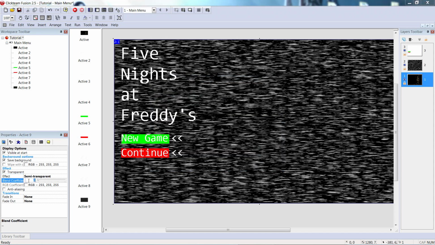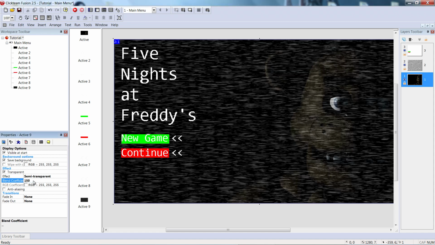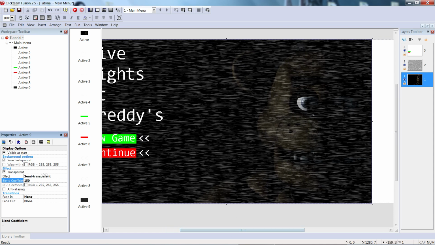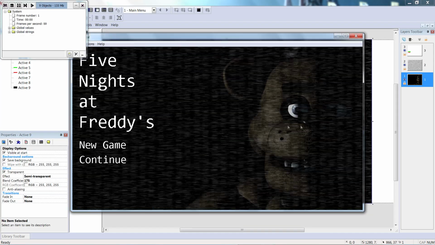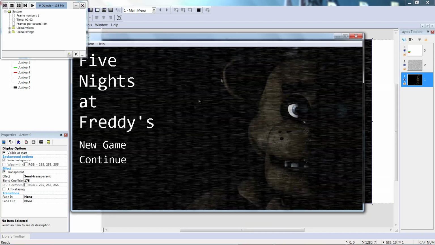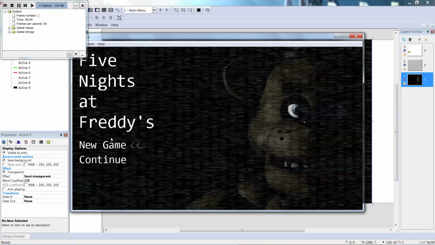Now go over here and type in the value. Well, the value I like to use is 150, and if you press OK, as you can see, it's transparent now. And you can slightly see Freddy. You can change it to 175, which is even better, I think. So now if we go into game, we can see Freddy, we have the transparency, and we can still select our new game and continue button.